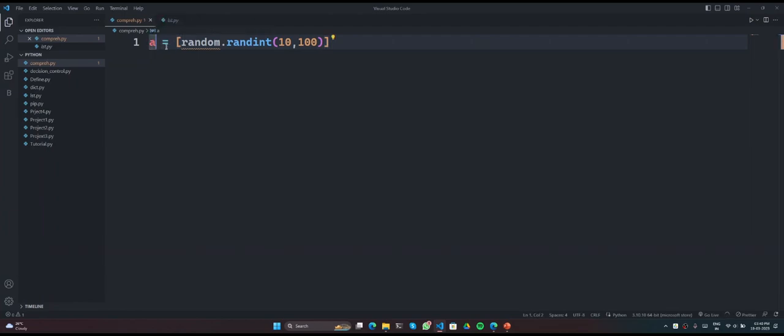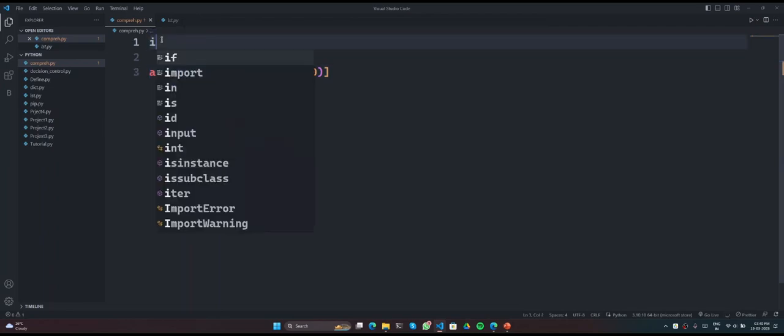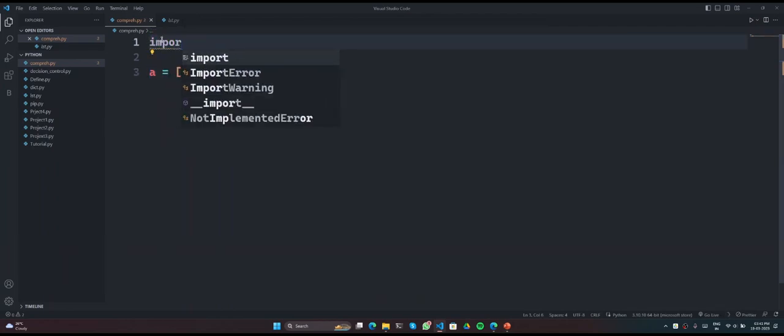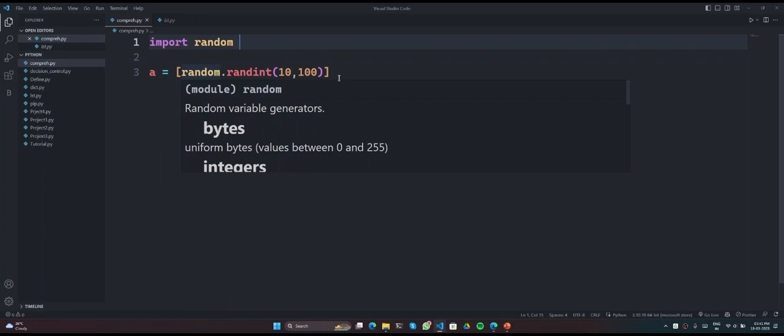Here A is the list in which I have written random.randint(10, 100). Let me explain what it is. Here we are creating a list named A in which we are telling Python to generate random integers using randint from this random module, which we have not imported yet, and we are also seeing a suggestion that random is not defined. So for this we have to import random, and the error goes off.